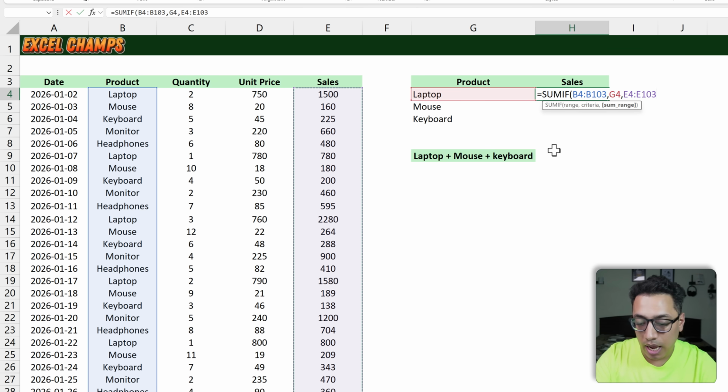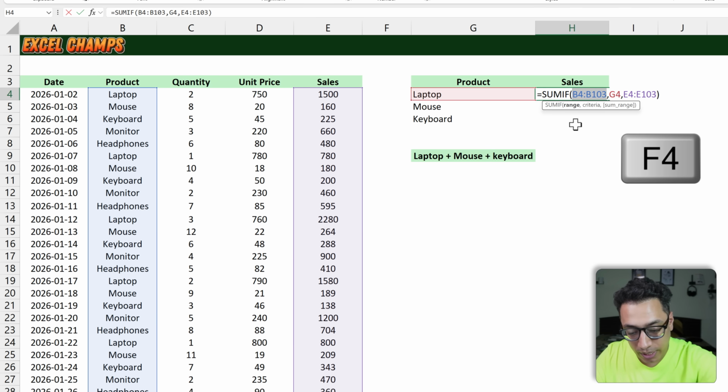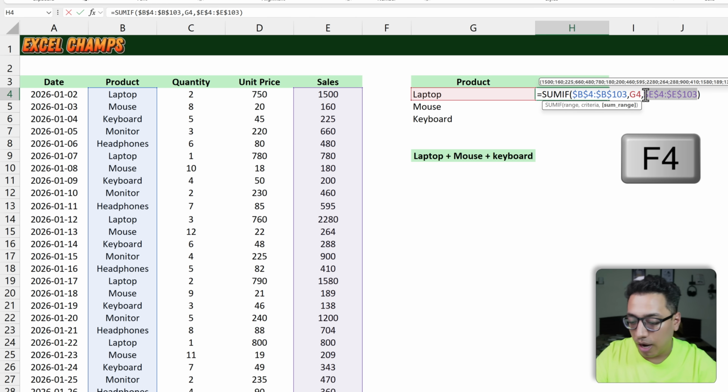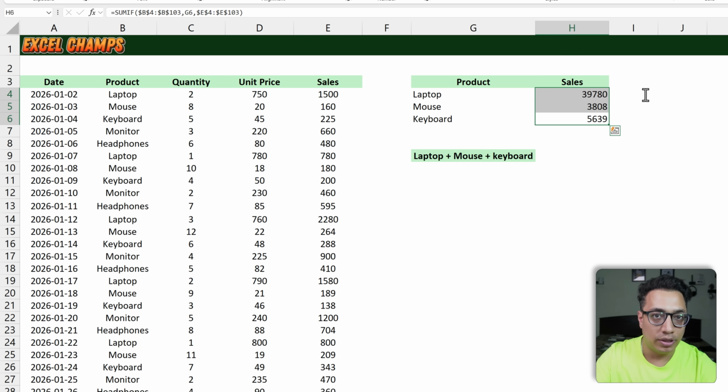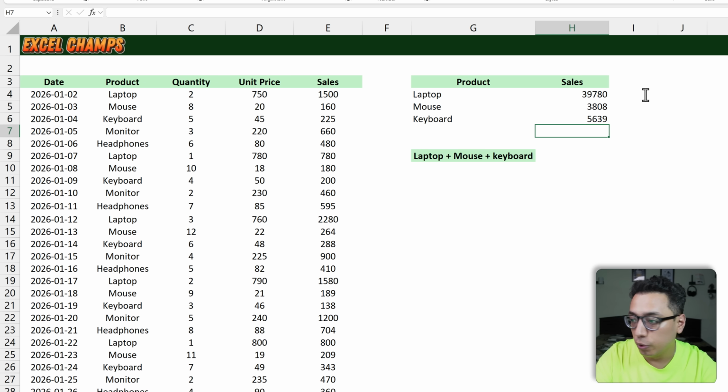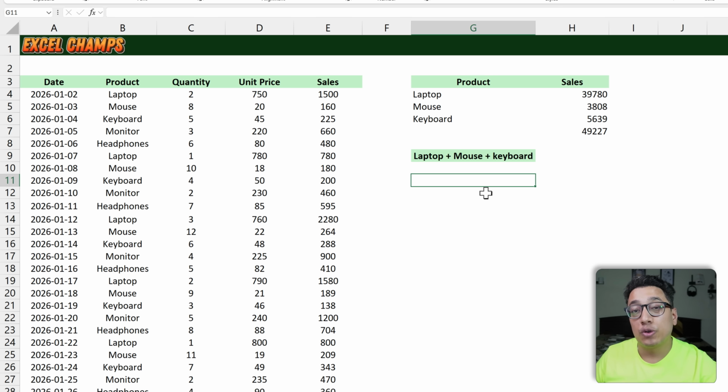I'll come back, I'll close the function, I will freeze the first range, and then this where I have the sales. Now I will hit enter and drag this formula down to have the sum for all these 3 products, and then I'm going to use Alt+= to have the total of these 3 products. But that is something I don't need to do if I'm using these curly brackets. And now let me show you how I would do this by using curly brackets.